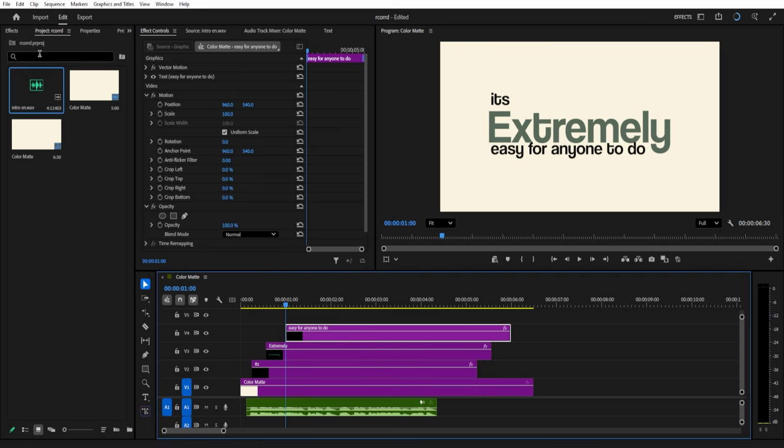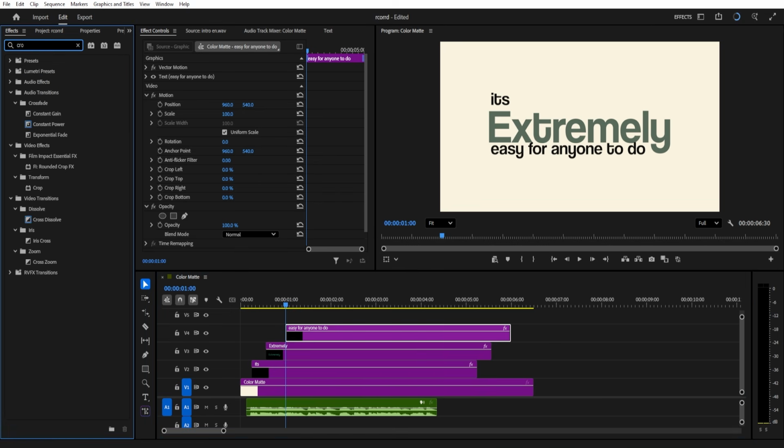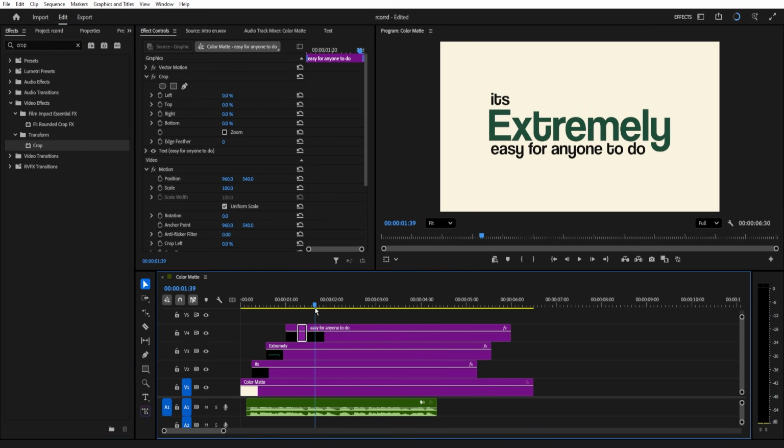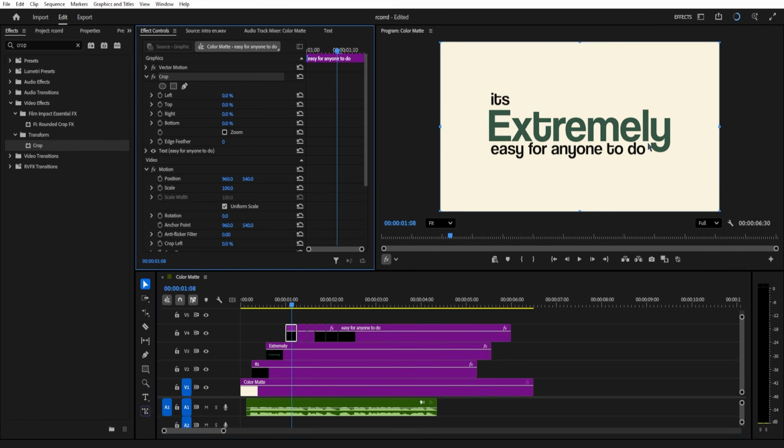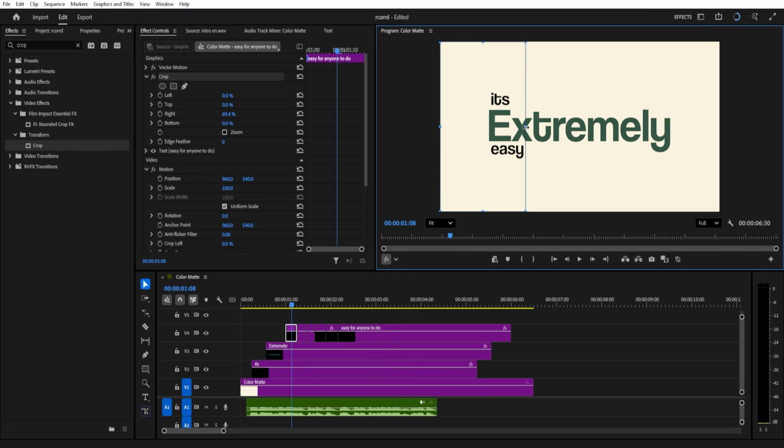For the third text, let's make it different. Search for crop and add it to the text. Cut every word to match your voiceover. Select the first word, go to Effect Control, crop, and hide all the words except the first one. Do the same thing for each word.